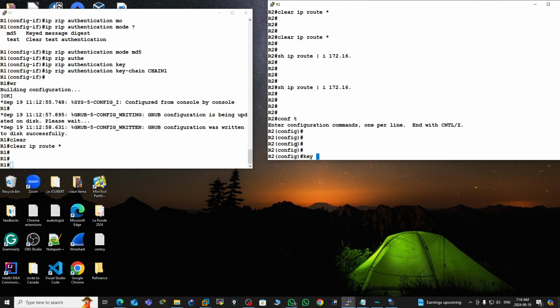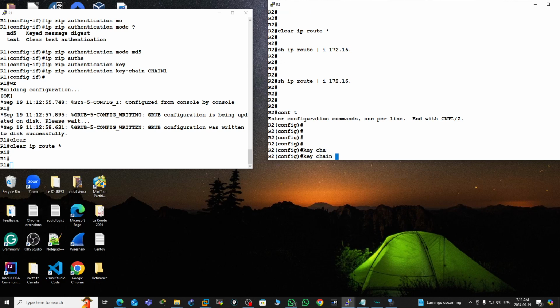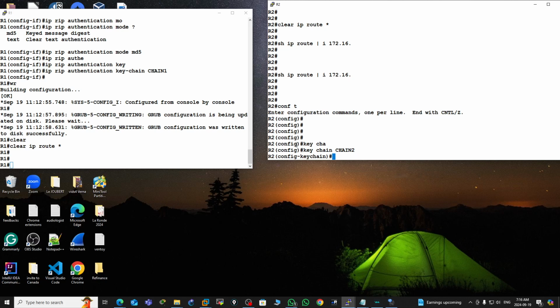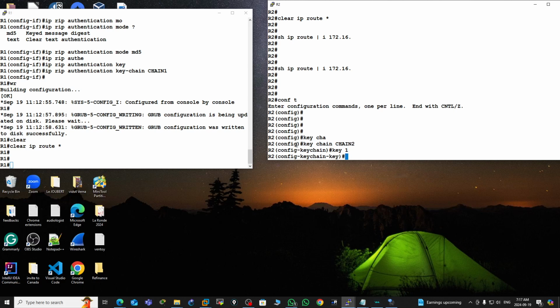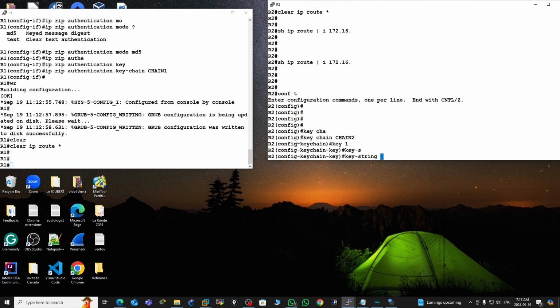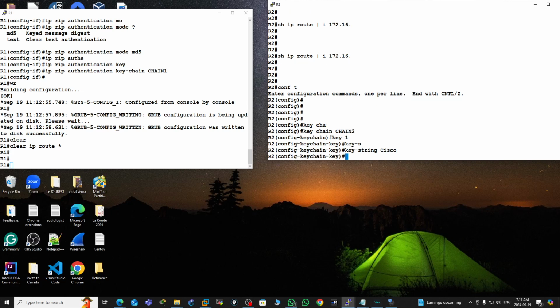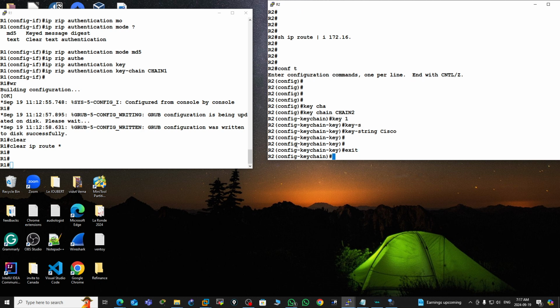Key chain. So I'm going to give a key chain, but as I said, it is locally significant, so I can give chain 2. The key number should be the same as in R1, so key 1, like I gave on R1. I have to give a key string, and the key string also has to match. Okay, exit out of there and apply.